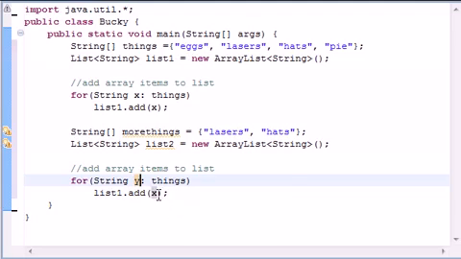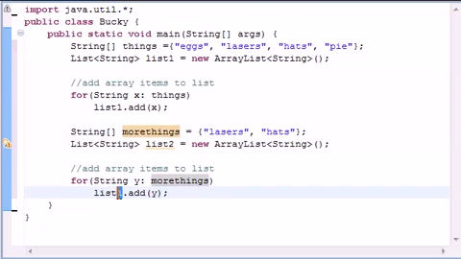String, change this up, don't want it in the same thing. So for string y, let me make sure I got it right, and you want to loop through more things. So what we're going to do this time is loop through this array, which is a short little array, lasers and hats, and for every item we come across, we're going to want to add it to list 2. Good thing I explained that, or I would have forgot it.